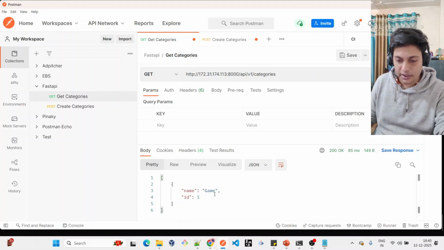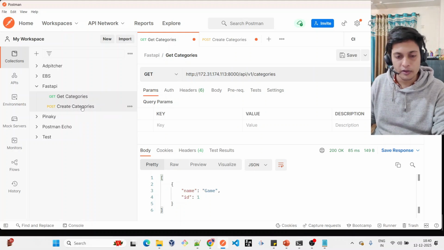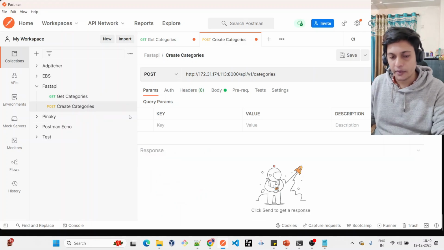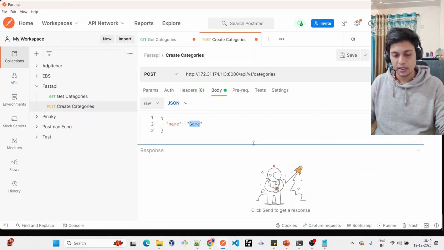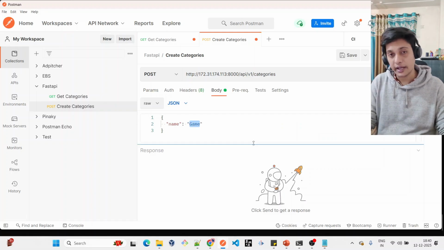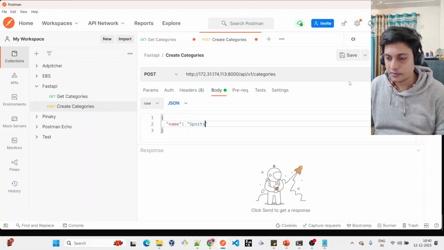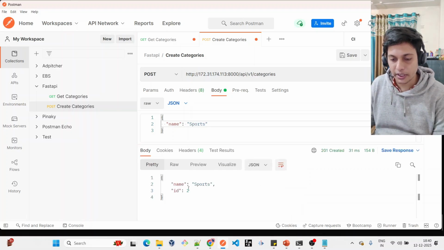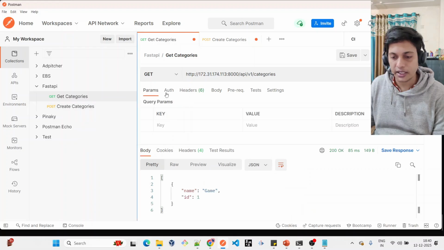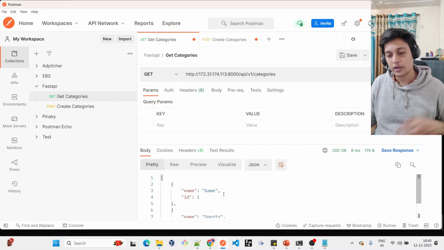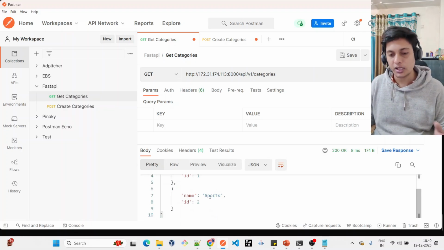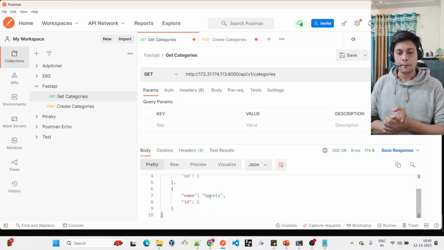I have some data in it that I used just for testing. What I will do is create one more data here. I will go to the POST, go to the body, and in place of game, I will provide another category, something like sports. Okay, sports. Hit the send button. Okay, ID 2 is created. Let's hit the GET. It should give me all the categories. Okay, so right now I have the game and the sports, so it is working fine.